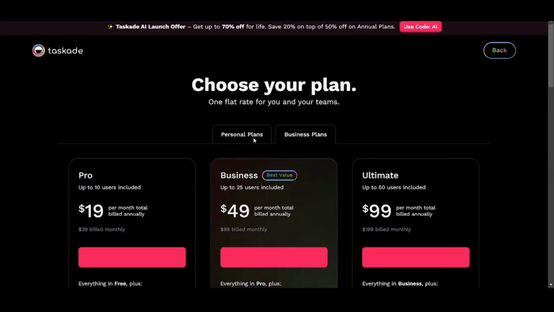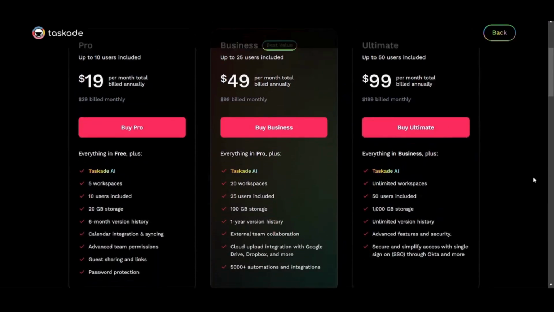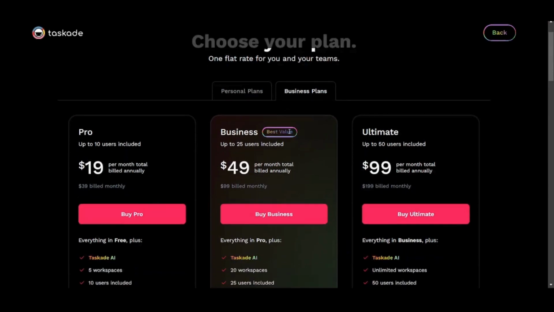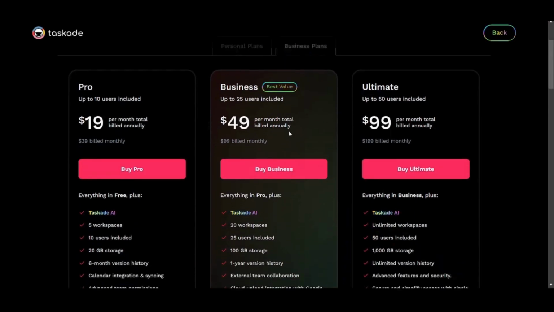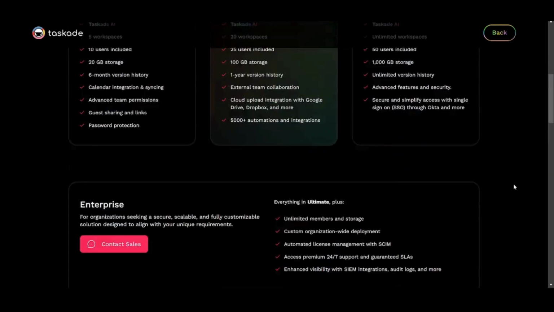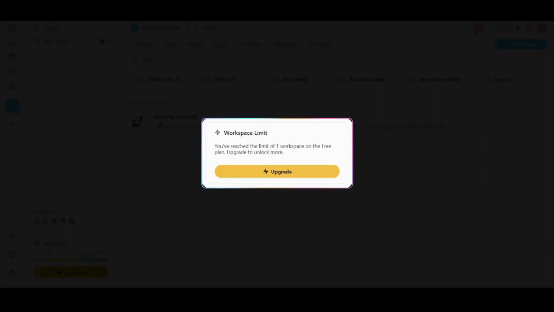You can also add a new workspace. However, you cannot do this unless you upgrade to one of the premium plans here, because the free plan only allows you to create a single workspace. So if you are interested in choosing a premium plan, you will find all the pros and cons here. You can compare all of them, so you can choose the best one for you. Returning to our dashboard again.